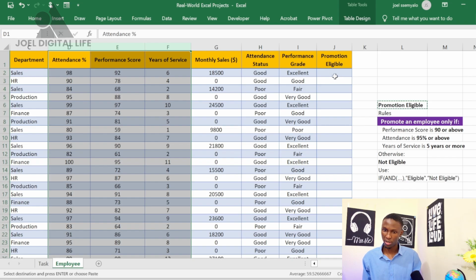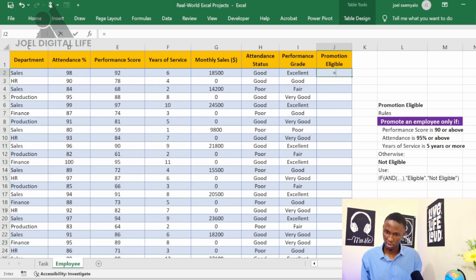Okay, so I'll start here with my equal sign, then I type if. I'll start with an if because we're going to use many commands or many options. Then I'll put another command with and. Okay, I'll double click that. Then the logic one, it will be if the performance score is 90 or above. So I'll click my performance score. It is in cell E2. If it's greater or equal to 90.